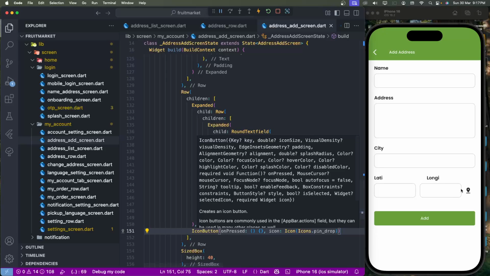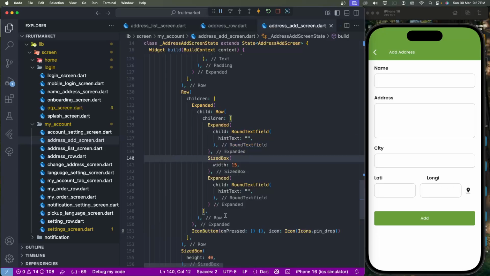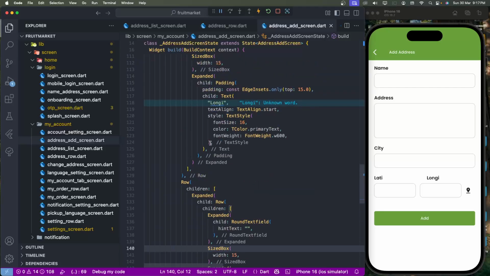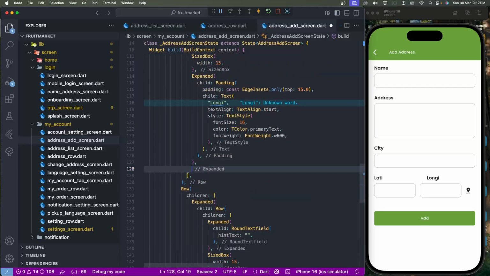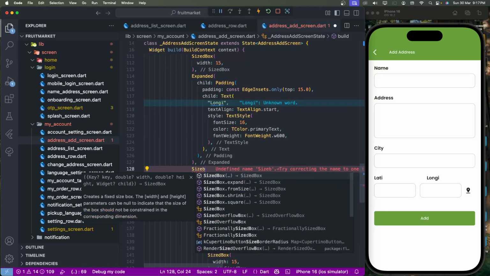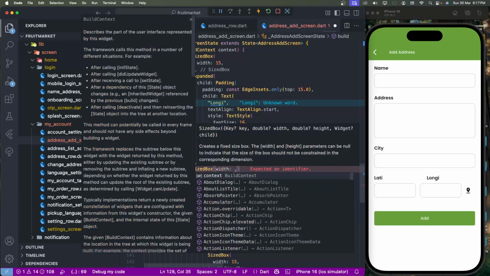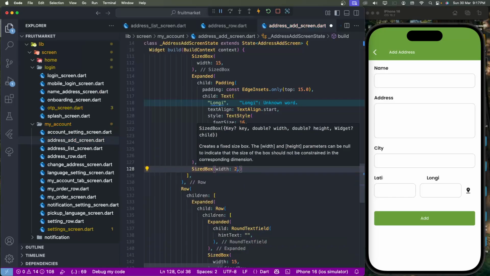Save here and show it. We need to fix this issue by setting the space with a sized box. Use a width box. We need to set this to 25. Otherwise, we need to use 30 and show the UI.